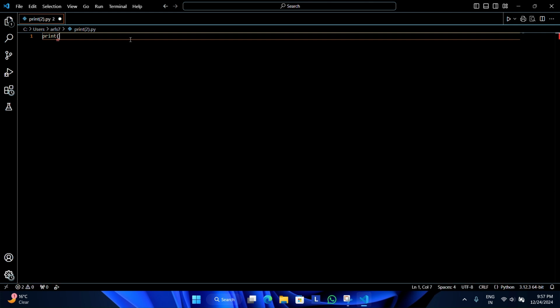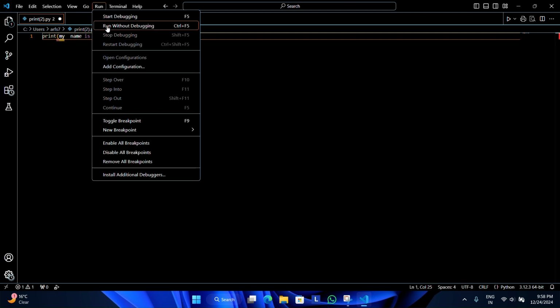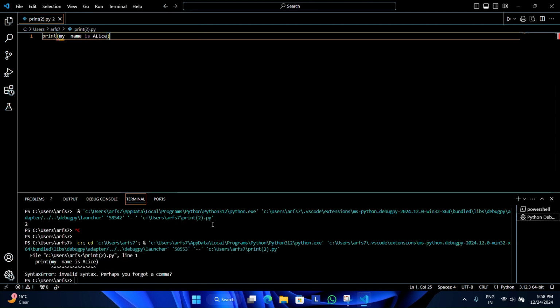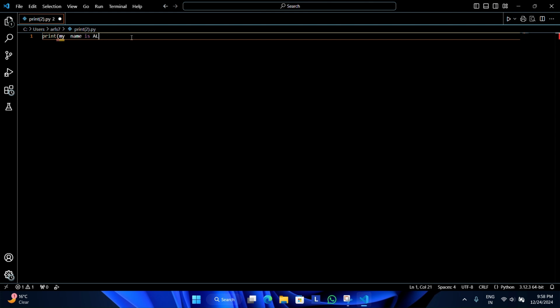Now let's try to print my name. My name is Alice, bracket. Okay, let's go to run without debugging. See, here so many errors because what we wrote before was a number, or in computer terms or mathematical terms it was an integer. Integer is any number including minus infinity to infinity. Okay, so to print an integer, float, etc., we can just simply write it inside the bracket like I've shown you. But to print any string, which is a collection of words or any letter, we need double quotes.